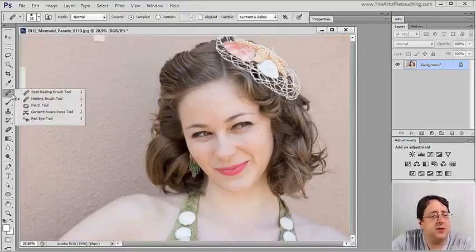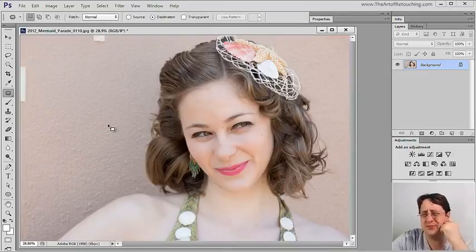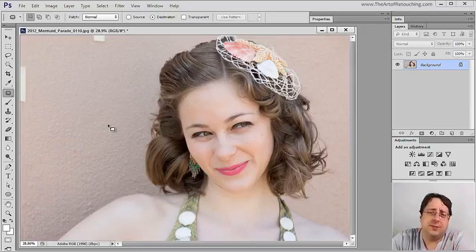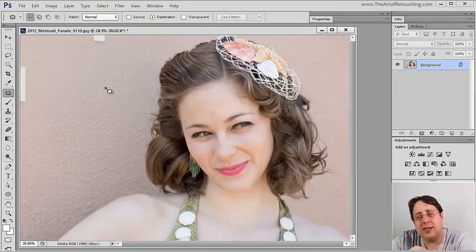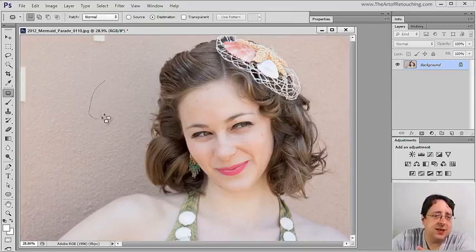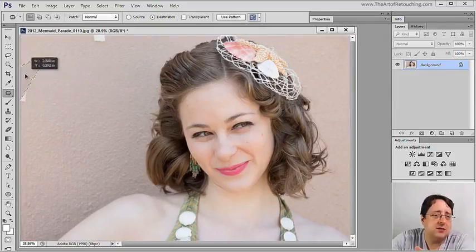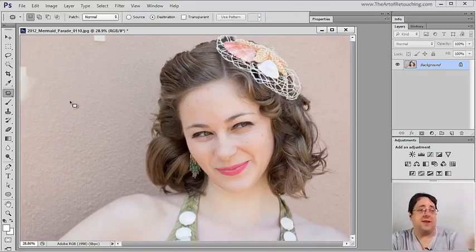Alright, so some other tools that we have under here are the patch tool. Now, the patch tool is a strange one. As a general rule, I don't like it because you have to be on a background, a pixel-based layer, in order for it to work. So, for example, it works like a lasso and a healing brush, meaning I have to take this area and select it. Then I can click and drag like that and deselect, and that's it.